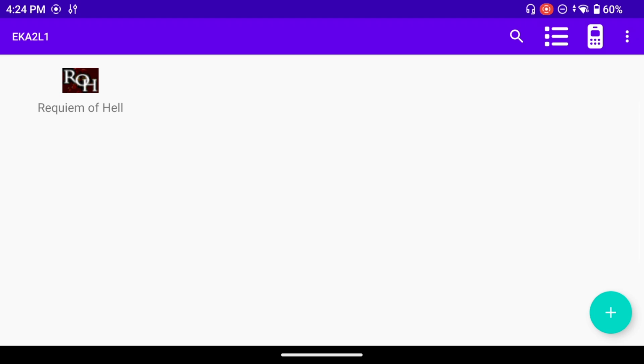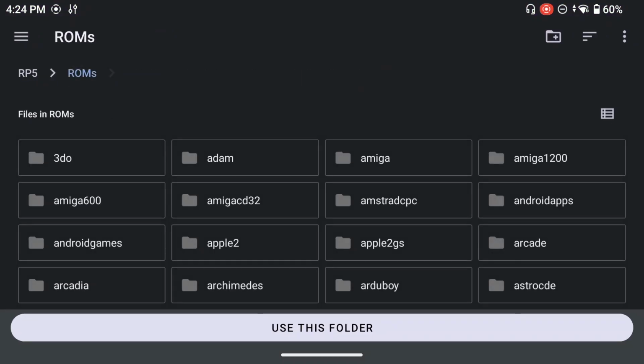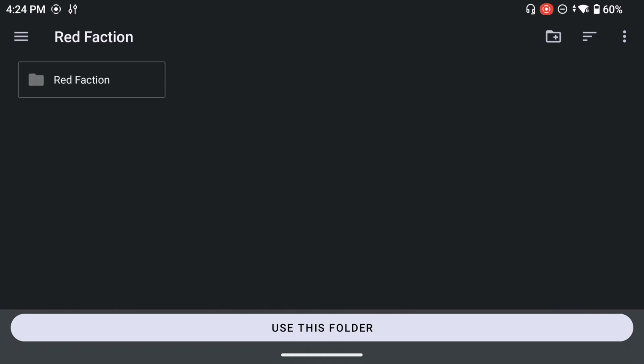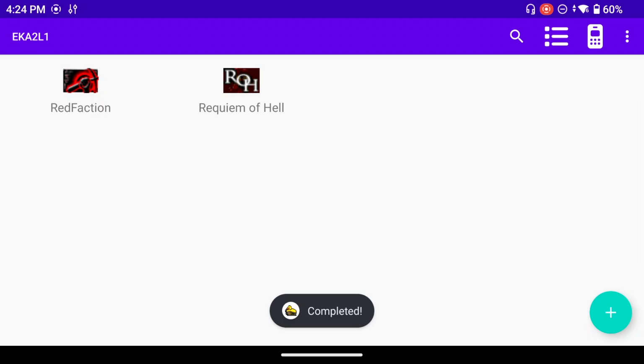So again, we're going to install another game. We're going to press the three dots, NGage, install NGage game, navigate to my ROMs folder, find the NGage folder, and in here let's install Red Faction. Open the Red Faction game, and once you see the system folder, use this folder and allow access again, and you're going to see that now the game is added here.